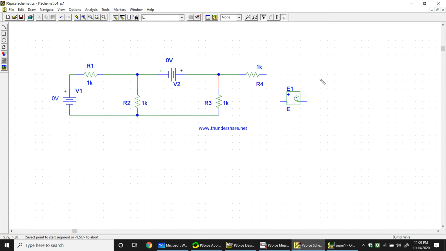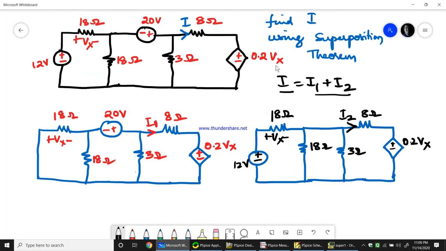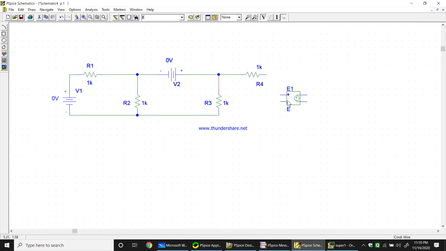Now my voltage is dependent on a voltage. So if you go back to the circuit, what voltage is it dependent on? It is dependent on Vx. So where is this Vx? Vx is nothing but voltage across 18 ohms. So plus is connected at this point, minus is connected at this point. So this voltage Vx is nothing but voltage across 18 ohms. So what we need to do, this plus and minus should be connected across this resistance.